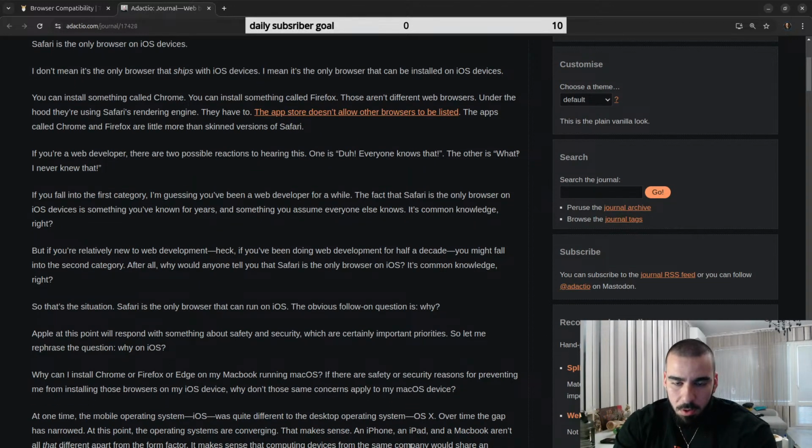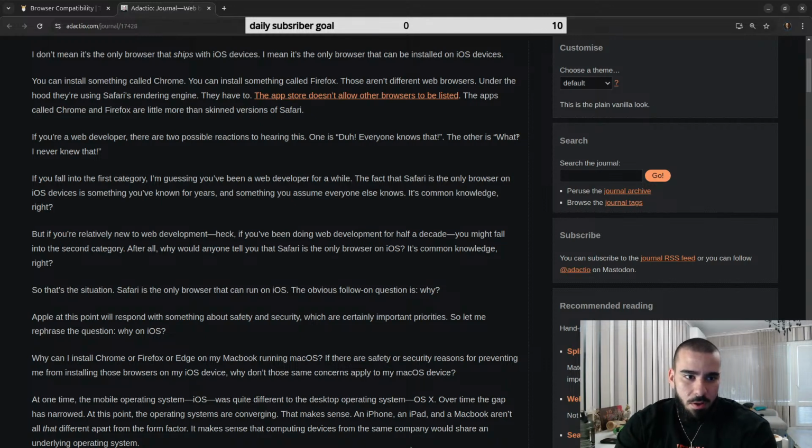So if you fall into the first category, I'm guessing you've been a web developer for a while. The fact that Safari is the only browser on iOS device is something you've known for years, and something you assume everyone else knows. It's common knowledge, right?